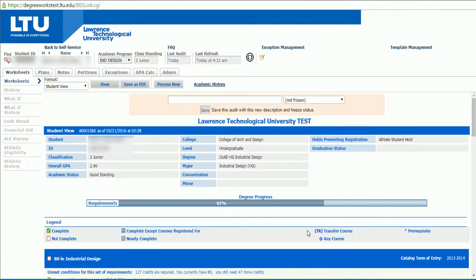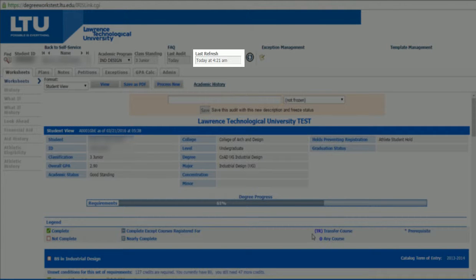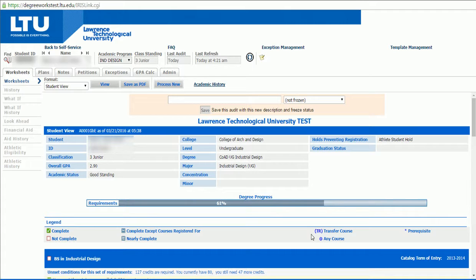When in the student's audit, you will see a field at the top of the screen reading Last Refresh. This will tell you the last time this student's information was pulled into DegreeWorks from Banner. Beside this field, you will see a small circular button with two arrows pointing at one another. Click this button to refresh the audit with the newest information.